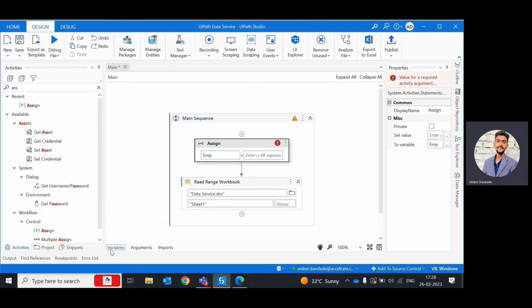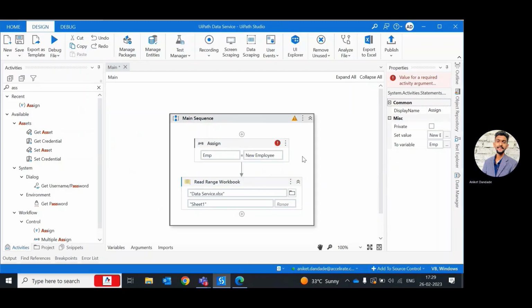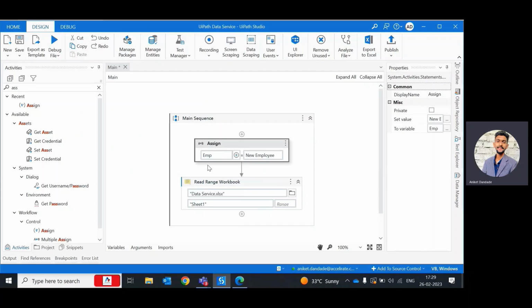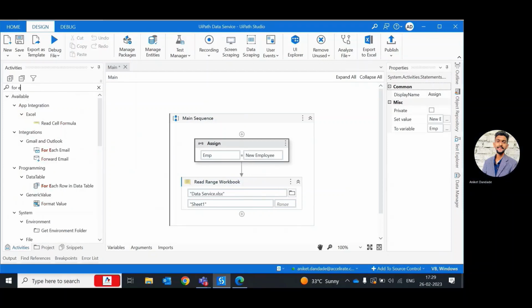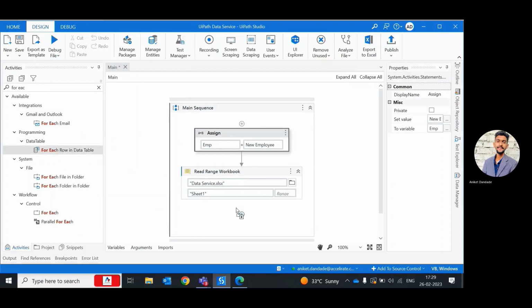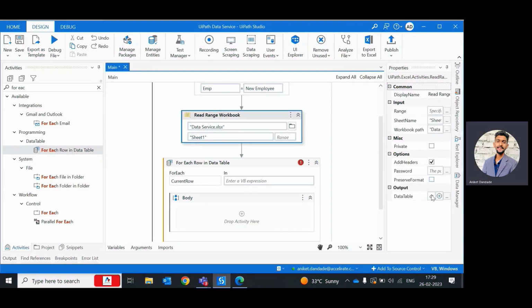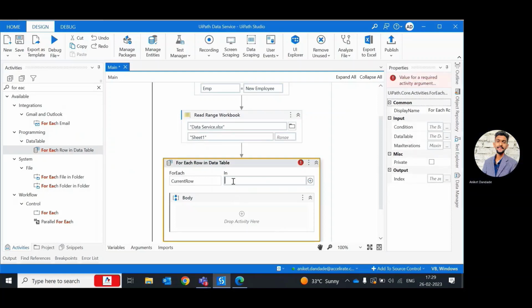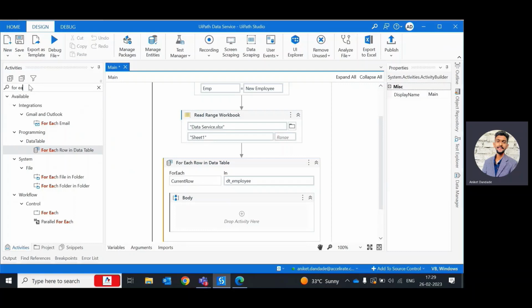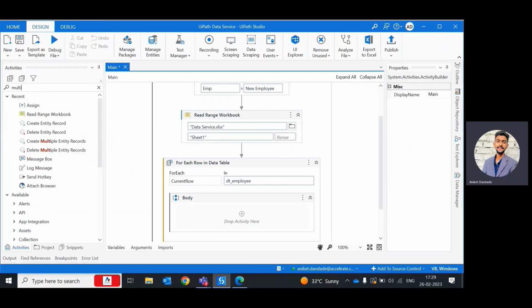And we can also say it as an object. Now we have to initialize this object. So write new and write the entity name, that is employee. Okay, this is first step we have to do. And just take for each row in data table. And the output of this we have to pass over here, this DT underscore employee. And what I will do, I will take multiple assign.